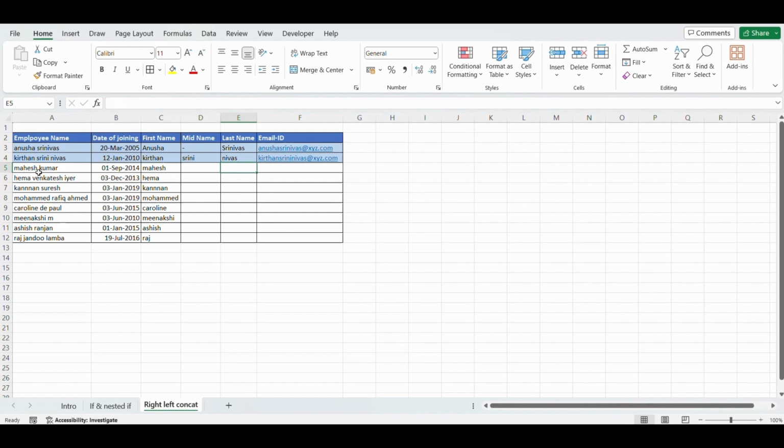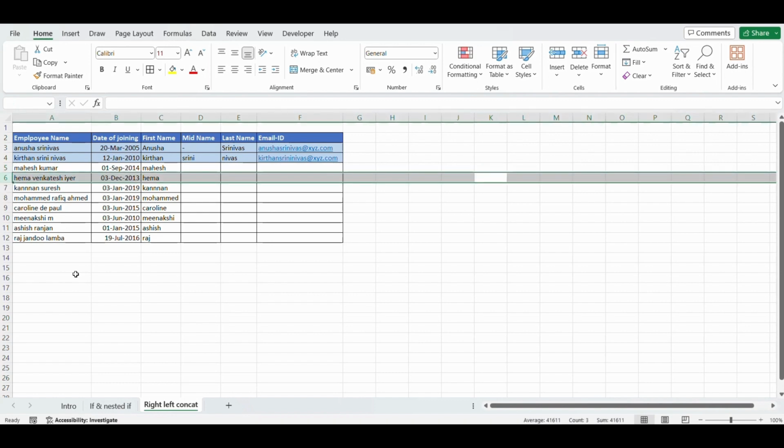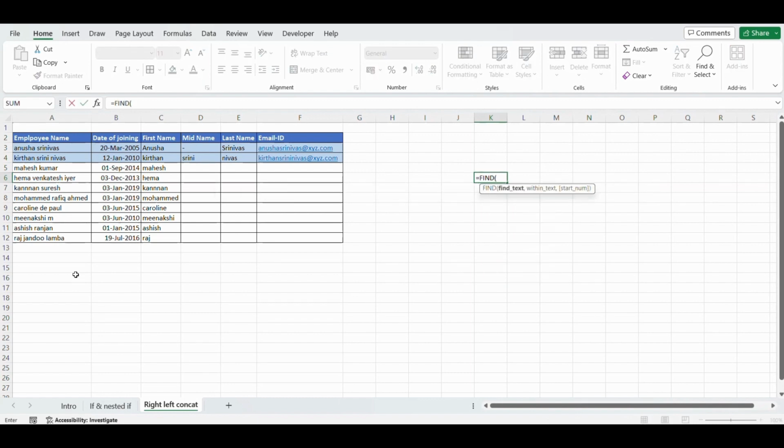So this is done. Now let's find the last name. For the last name, we need to find the position of the last space. We will start with Hema Venkatesh Iyer. So FIND space within this. But as we know, the FIND function moves from the left hand side towards the right, so it will find the first space from the left hand side, but we need the second space position.